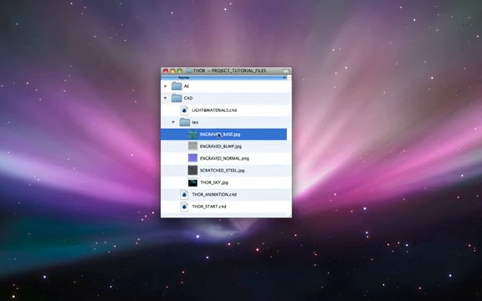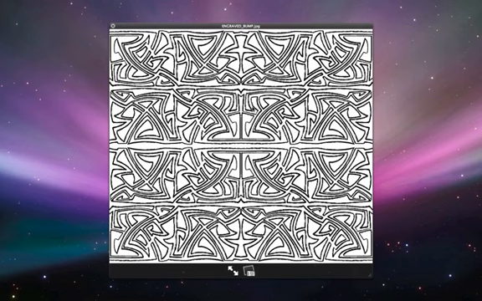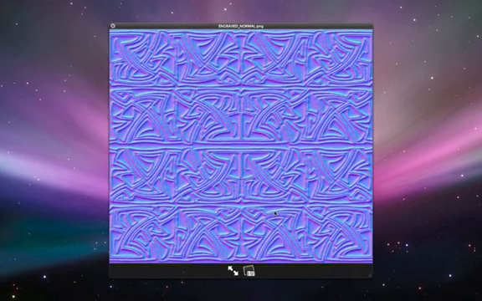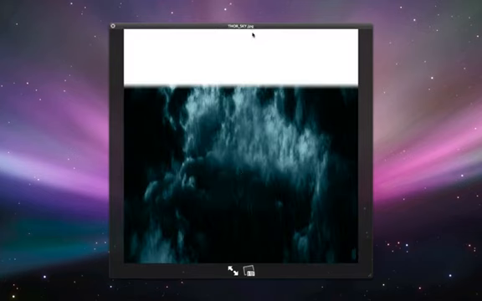Let's take a look at the textures that will be applied on our logo. Basic color, the theme of the engraved effect. The normal map. The scratched steel. Finally, the map of the sky.